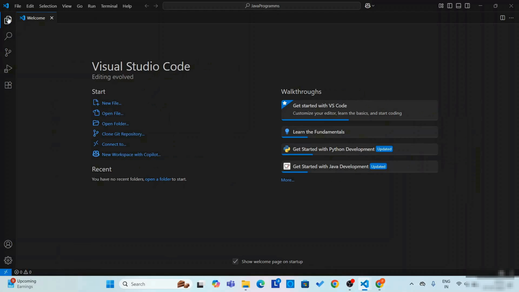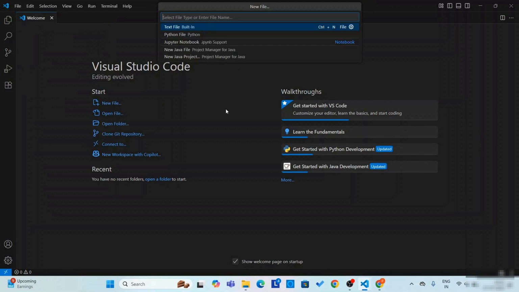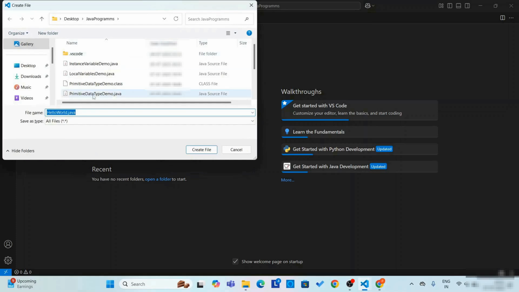For that, you need to create a new file. Going to File, create a new file and enter the file name hello world.java. This will be saved in the folder which you have created on your desktop or wherever in your PC. So I have created a folder Java programs on the desktop, so this hello world.java will be saved in this folder. Great. So now here we are going to write our first Java program, that is hello world.